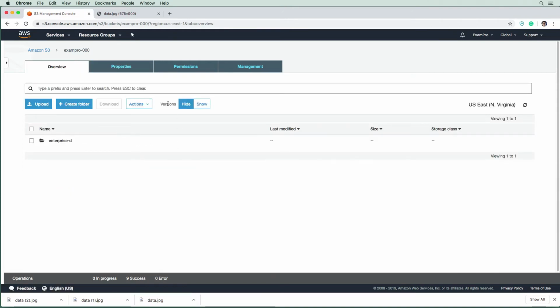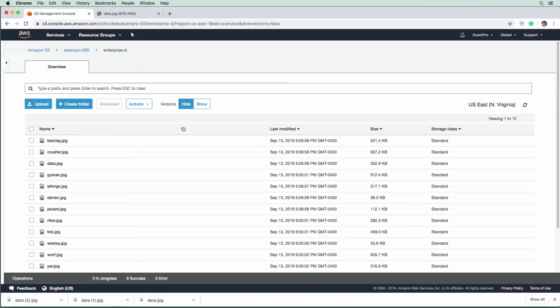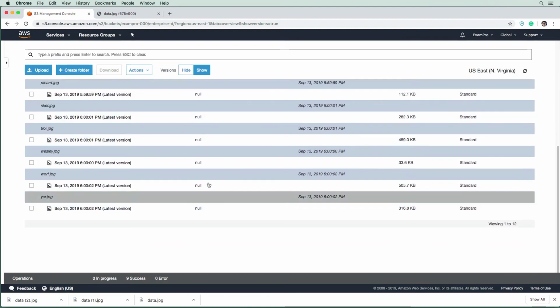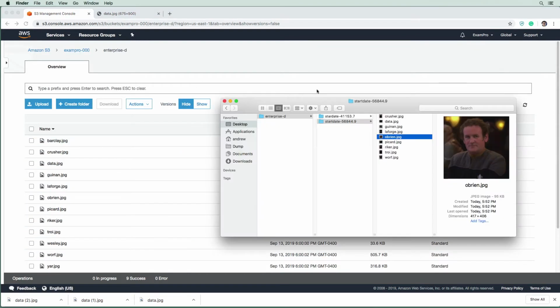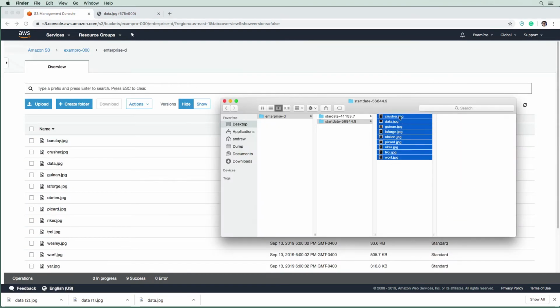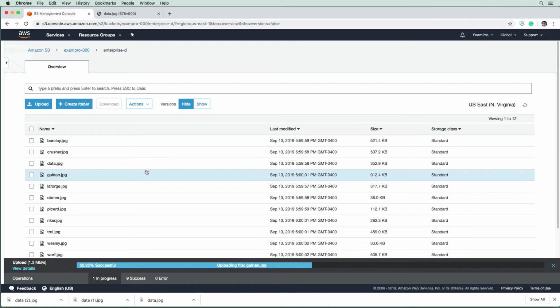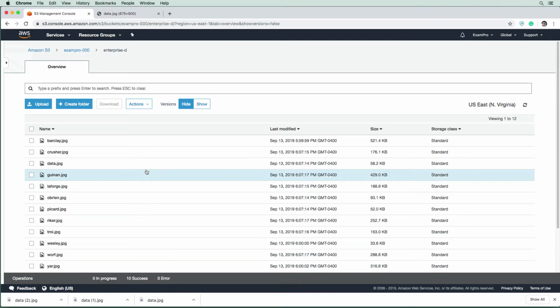And you're going to notice now that we have this versions tab here. We go hide and show, and it gives us additional information here for the version ID, okay? So I'm going to go into the Enterprise D, and I'm going to hit show here so I can see the versions, and now you're going to see we got a big mess here. Maybe we'll turn that off here for a second, and we're going to go ahead and upload our new files here, which have the exact same name, okay? So I'm going to click and drag, and we're going to hit upload, and there they go, okay? So we're going to upload those files there.